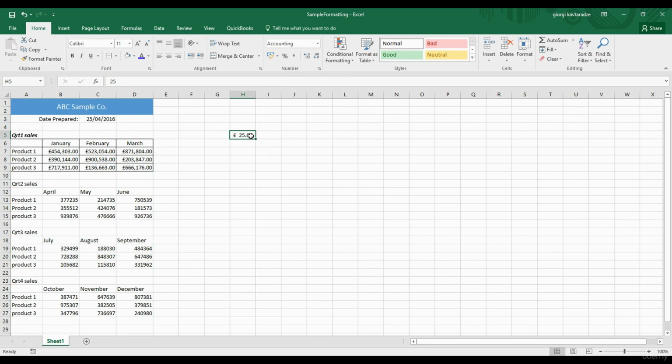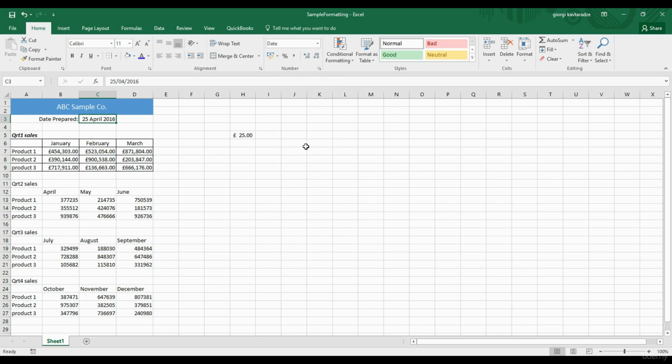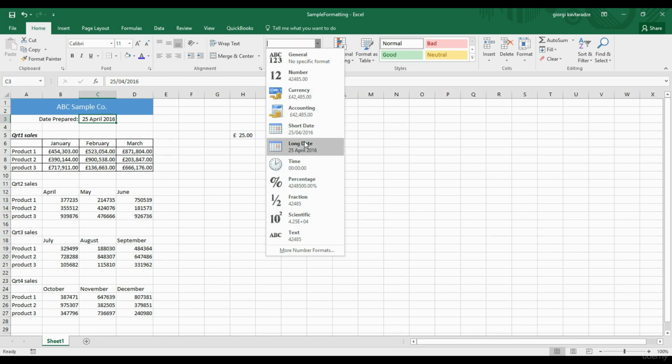Let's choose the date format for cell C3. In our case, the short date format is the default, but we can change this to the long date format. They depend on our PC settings and can be changed from the control panel menu. We can see previews below the options.